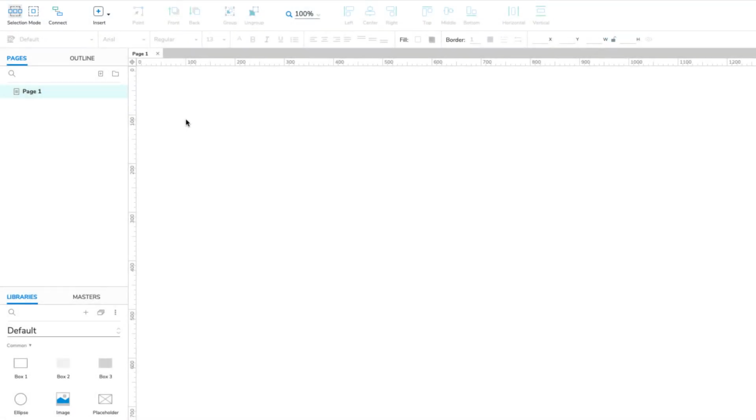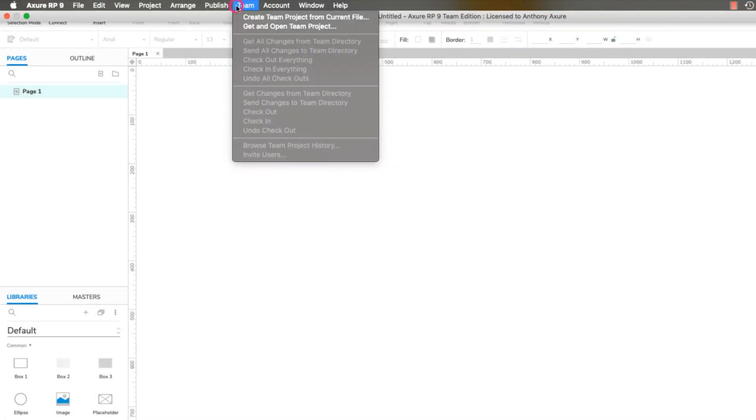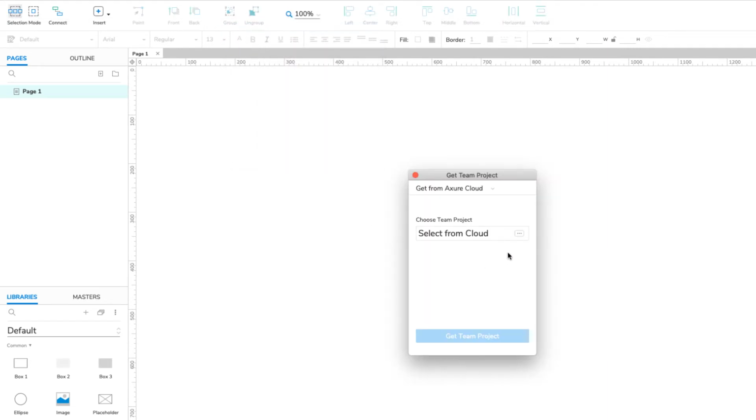After accepting the workspace invitation, collaborators can get their own local copies of the project by going to Team, Get and Open Team Project in Axure RP.